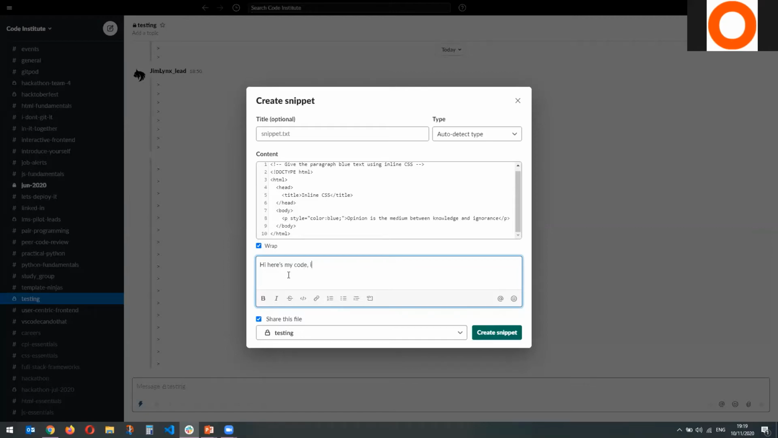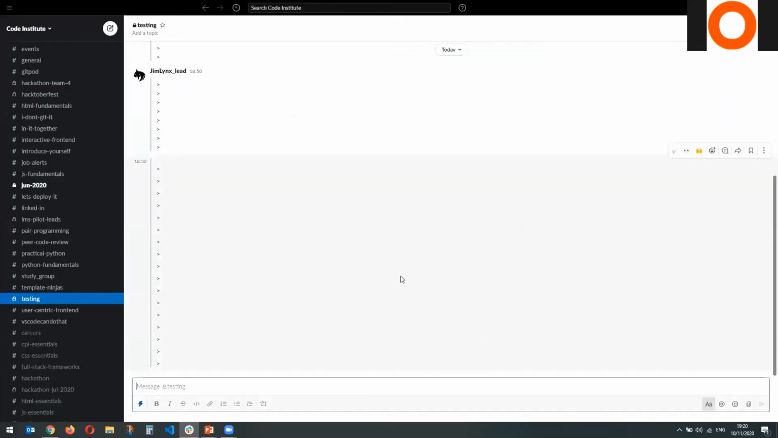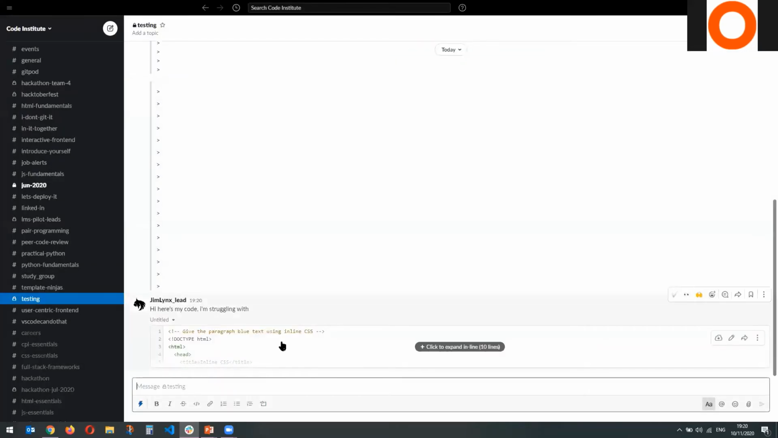I'm struggling with, and just explain, you know, point to the code and explain what you are struggling with. Okay, you can also, I mean, it is auto detect, but if you pop down to HTML, that'll give it some color. Okay. So if you create that snippet, that'll pop up nicely.